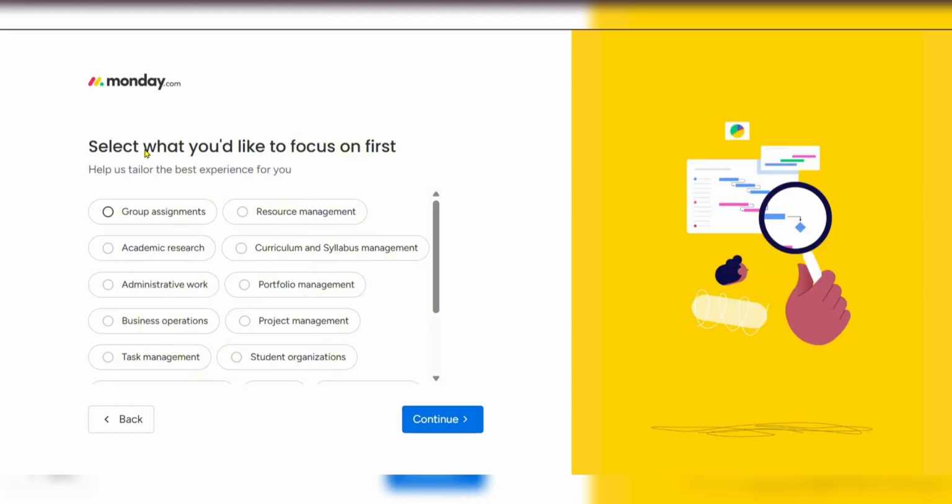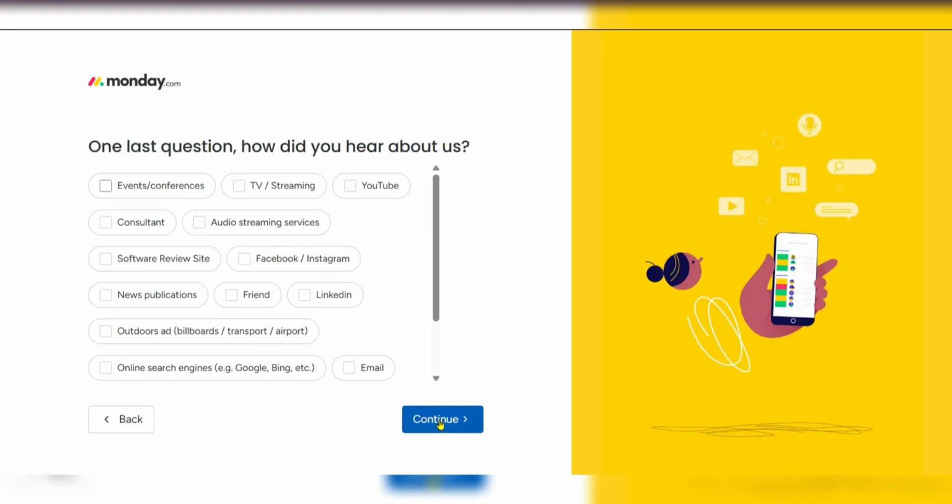Then here you're going to select what you'd like to focus on first. And then we have some options here: group assignment, resource management, curriculum and syllabus management, academic research. And you can see these options are attuned to what you selected. So we're going to choose task management, but you can go ahead and choose whichever option is applicable to you and then click on continue. And then the last question, how did you hear about us? So we're going to be choosing YouTube or any other option you feel is applicable to you.